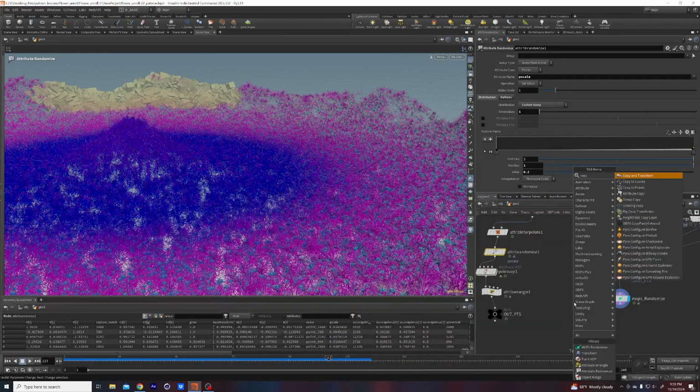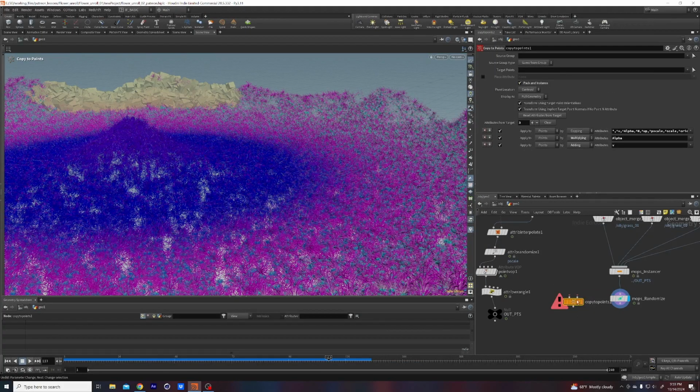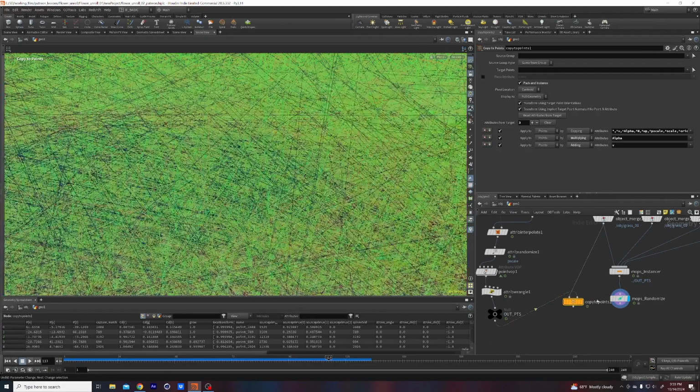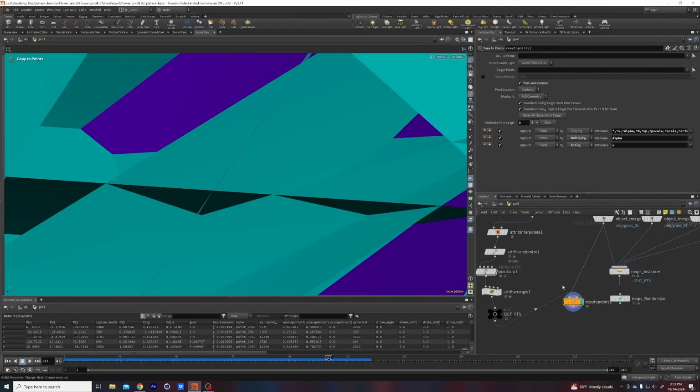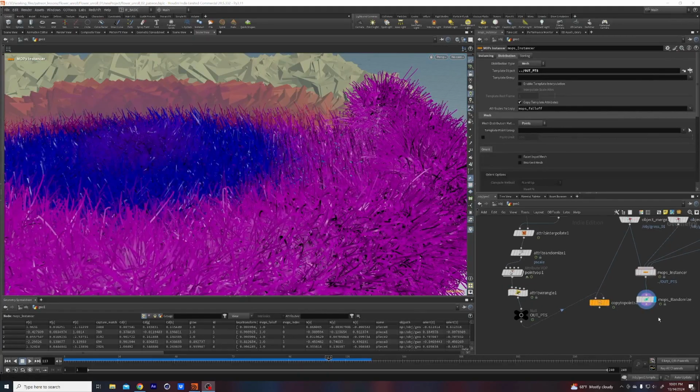copy to points. And let's just do pack and instance. Target points to copy to is this. Target, let's just try one of these guys. Okay, I figured it out.